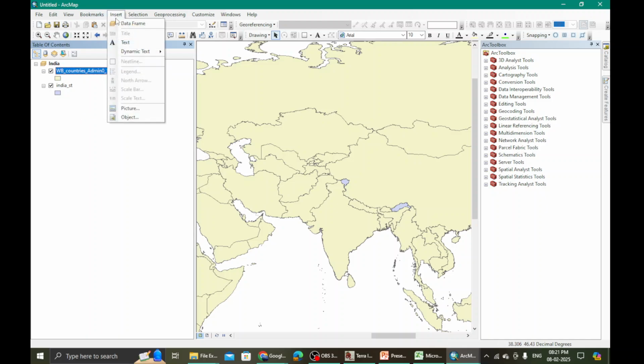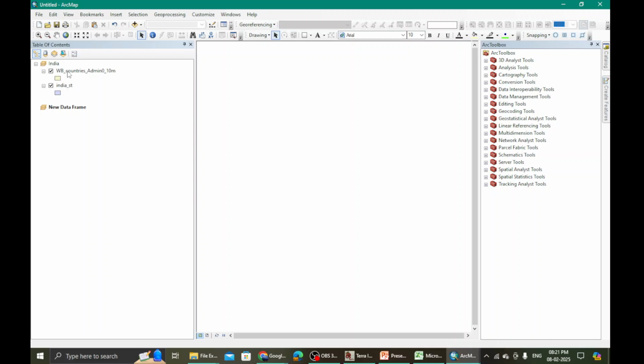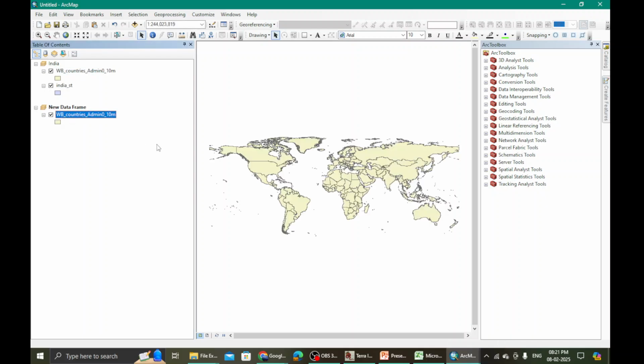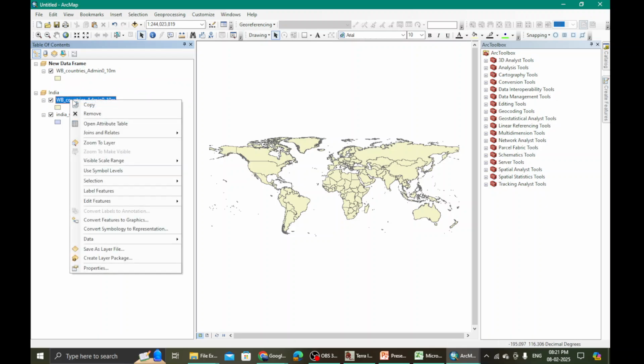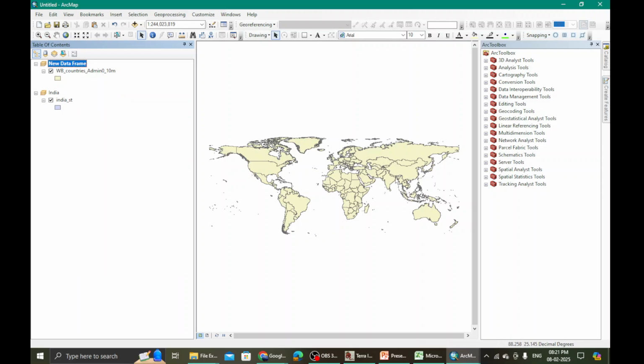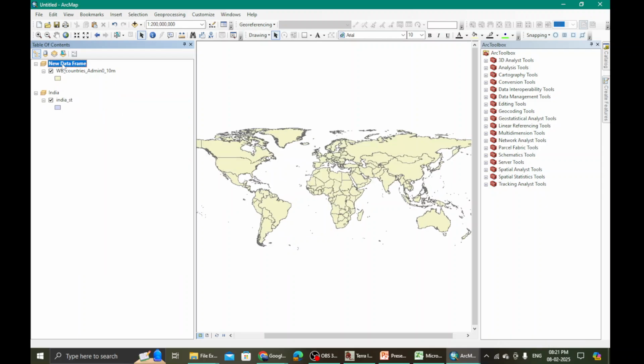Now let me insert another data frame where I will add this. The world map is separate and this is separate. I can also bring it up and down wherever I want. This I will remove from here. And the next thing that I will do is bring this down so that India can be seen up. My God, what is happening?